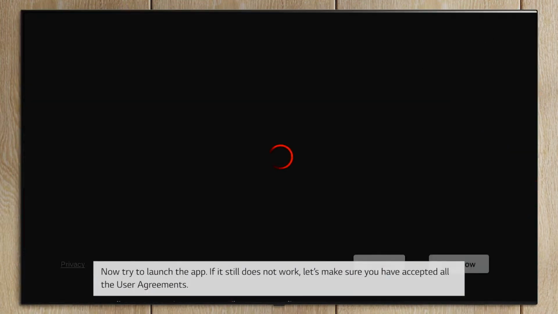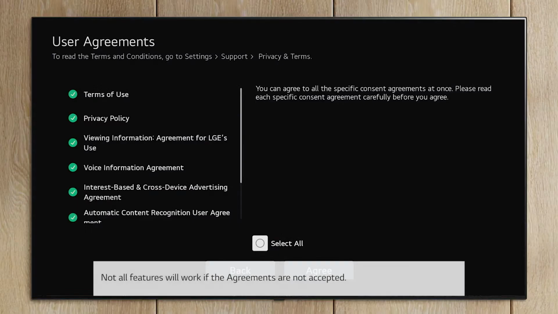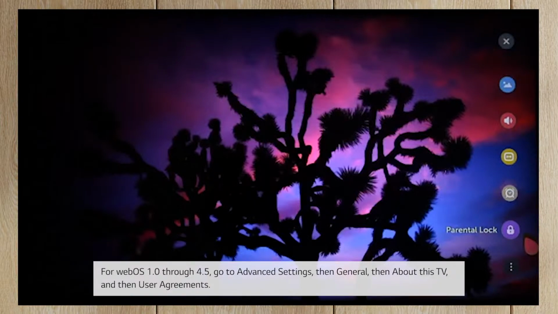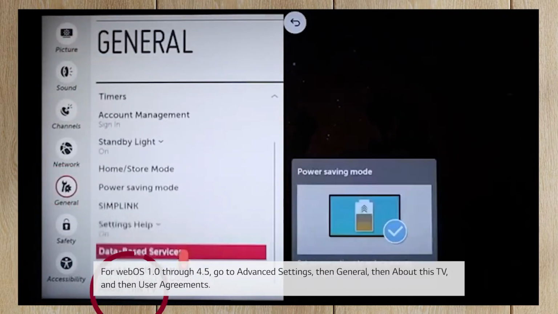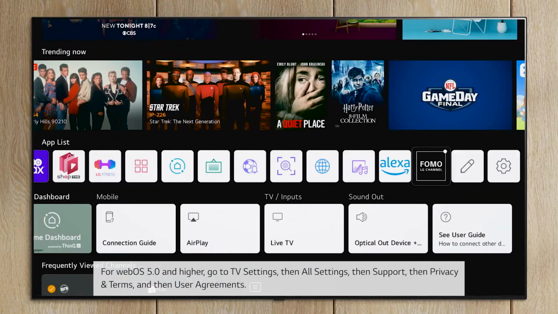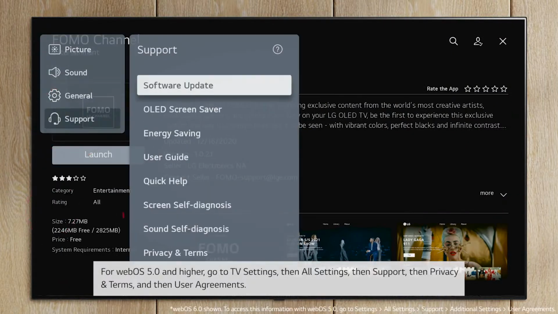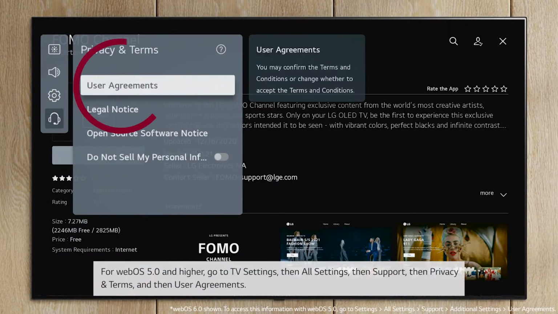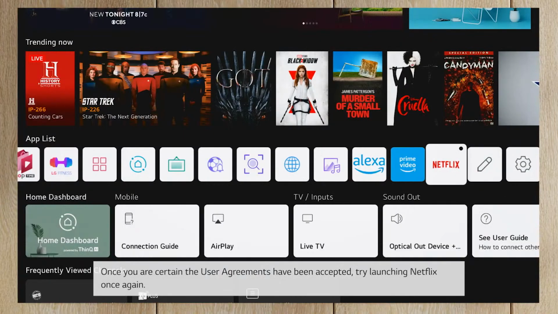If it still does not work, let's make sure you have accepted all the user agreements. Accept the user agreements. Not all features will work if the agreements are not accepted. For WebOS 1.0 through 4.5, go to Advanced Settings, then General, then About This TV, and then User Agreements. For WebOS 5.0 and higher, go to TV Settings, then All Settings, then Support, then Privacy and Terms, and then User Agreements. Once you are certain the user agreements have been accepted, try launching Netflix once again.